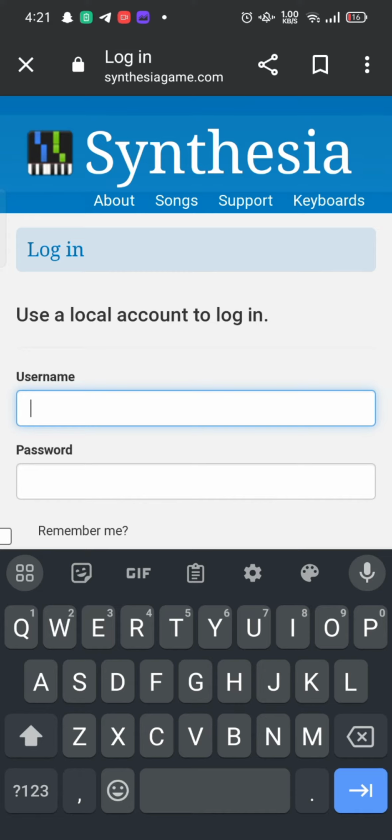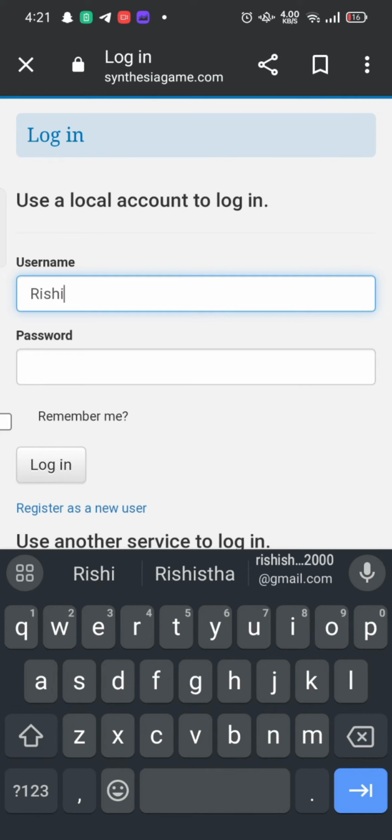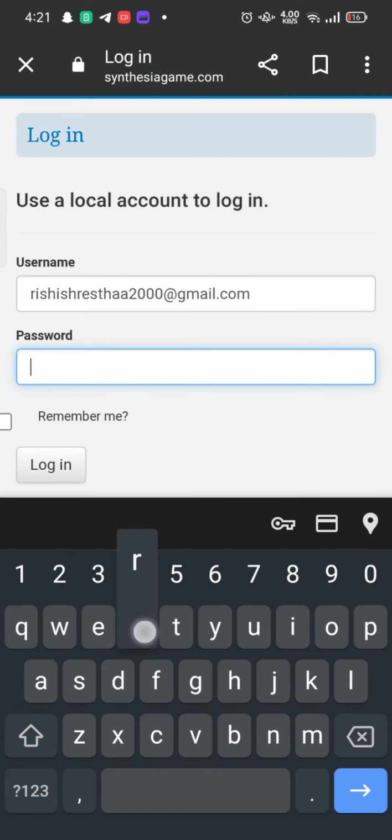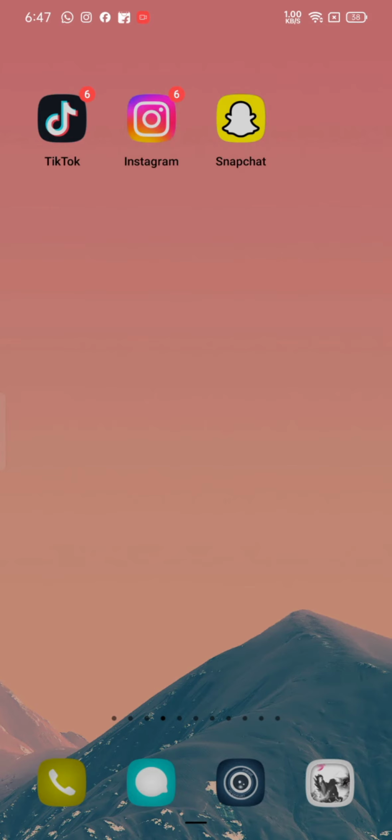Now to log into your account, enter your username and password associated with your Synthesia's account and tap on login. In case you want your ID to be remembered next time you log in, tick mark the box that says remember me option. This is how you can log into your Synthesia's account quickly and easily in just a few steps.